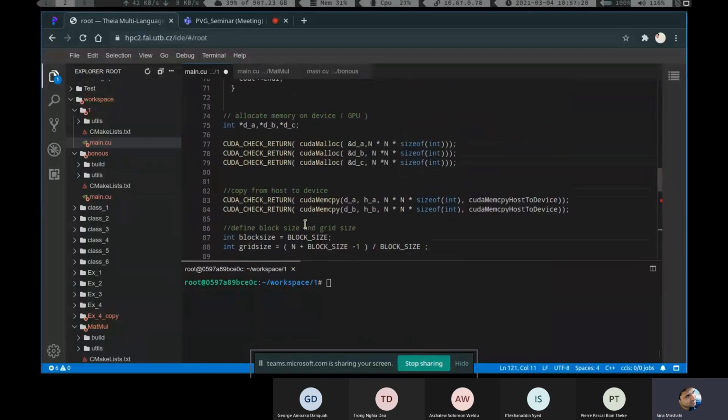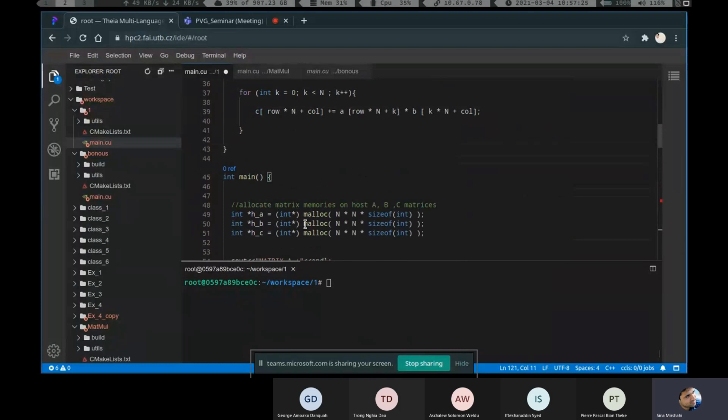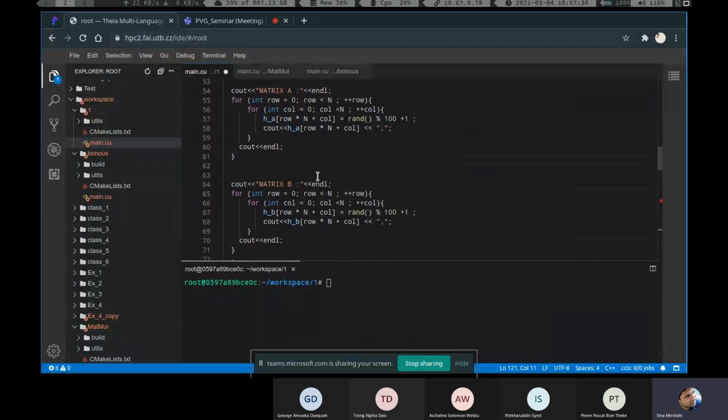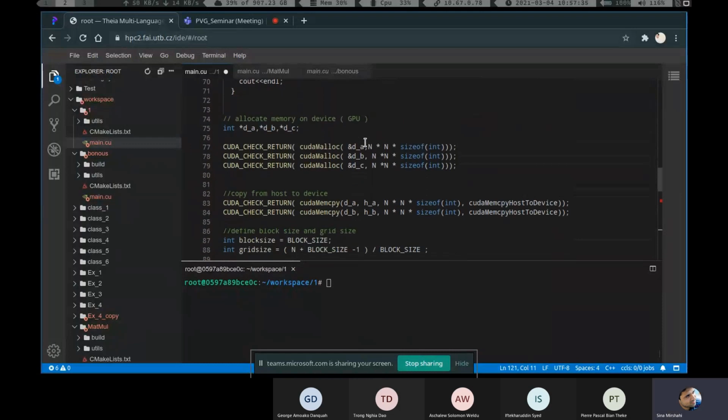So let me repeat once again the right logic, what we did. We allocate memory on the host. We fill them with the random number. We understand that in real life, memory is just a flat line. And then we allocate memory on the device. So what we want to be copied to the device, we just copy using these two commands, like from our computer to the GPU, copy with this guy.